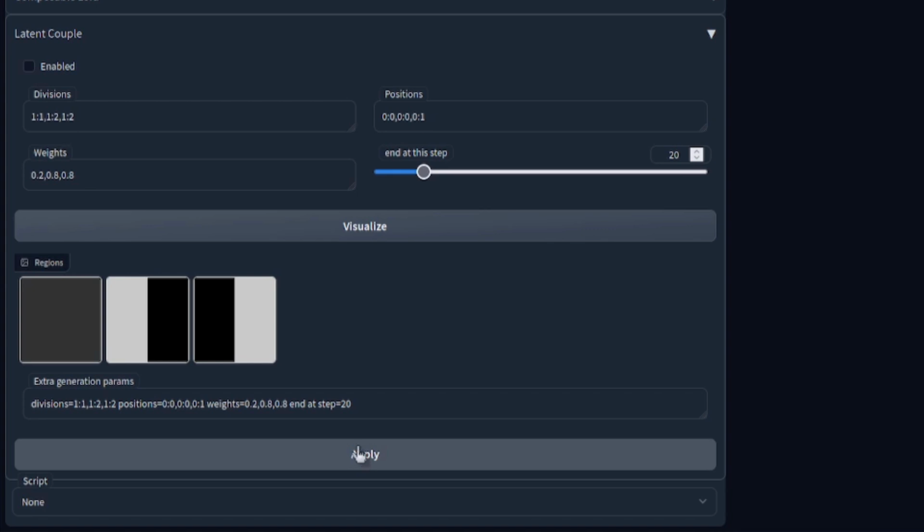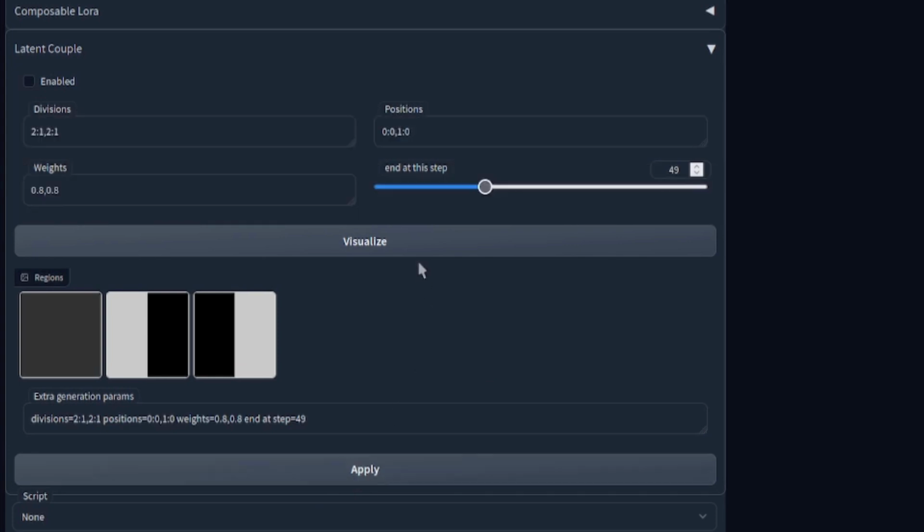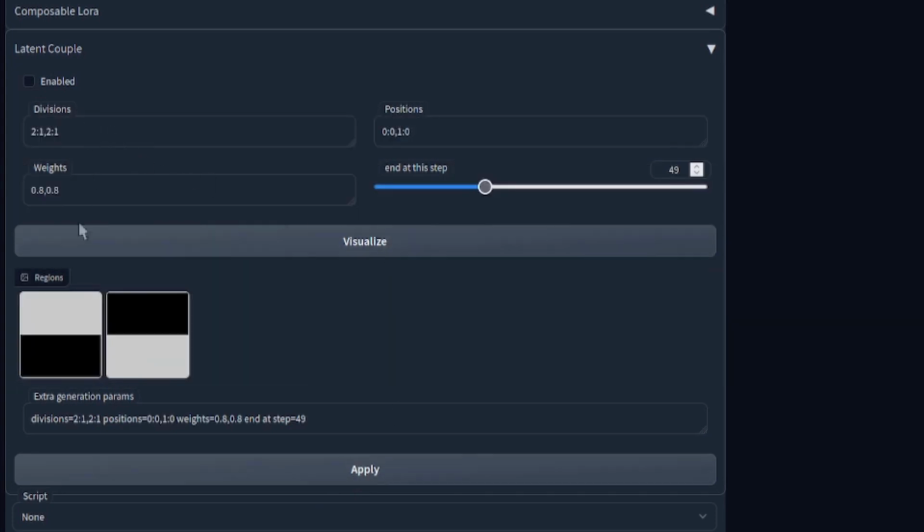I can just paste them in here, click apply, and then that will put all the values in that I need. So for example, we've got one here, click that in, click apply, and I like to click visualize as well to see exactly what that does. And as you can see now, we've got two sections, a top section and a bottom section. You can also use non-integer values in there as well.